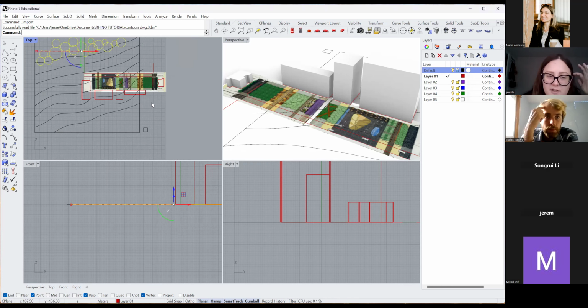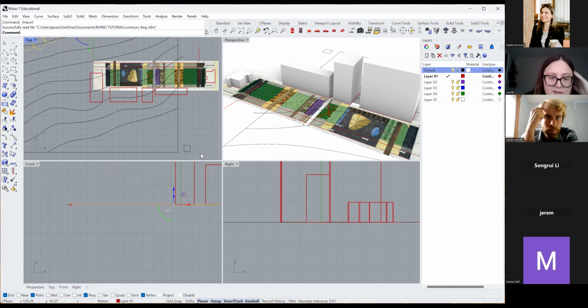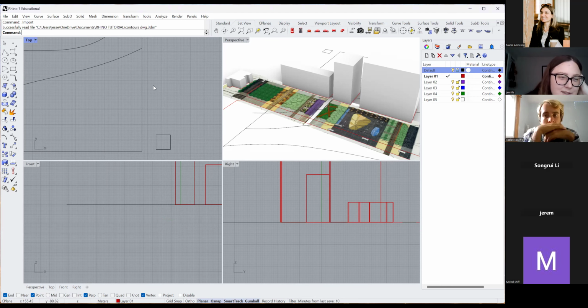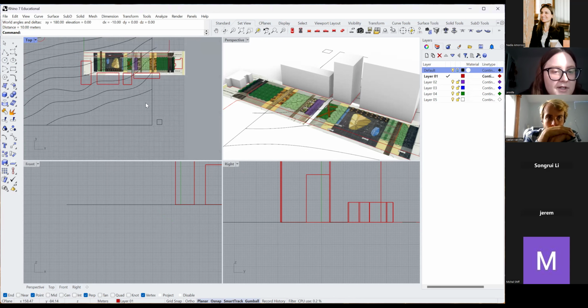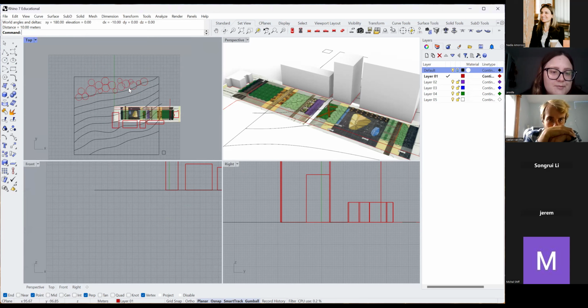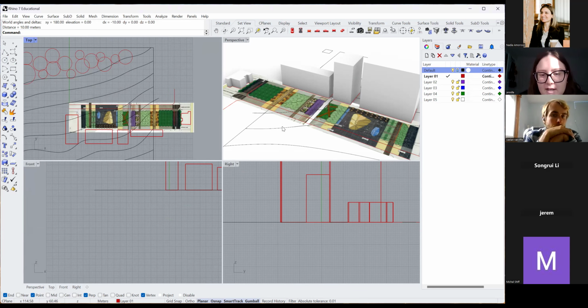This is very, very large. So let's just see how this is supposed to be a 10 meter box here. So yeah, that's 10 meters. So this is the scale. But yeah, so that's how you would do that.